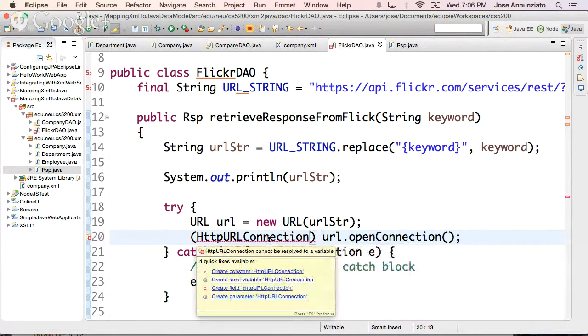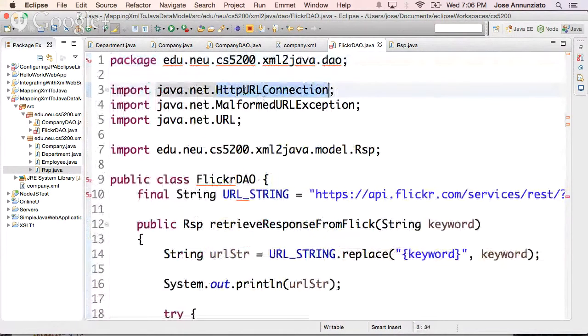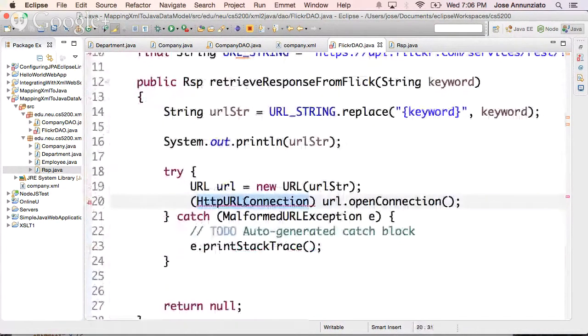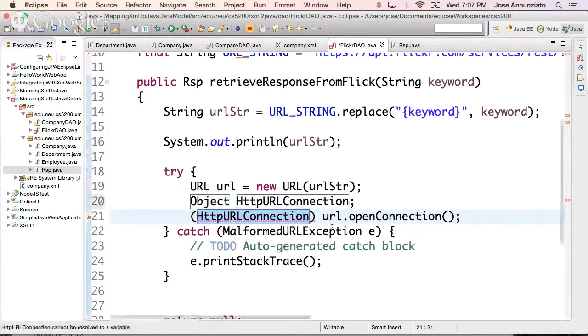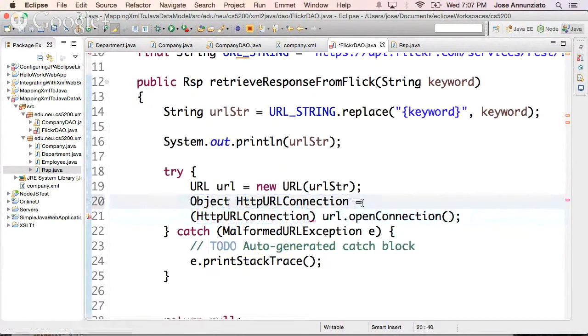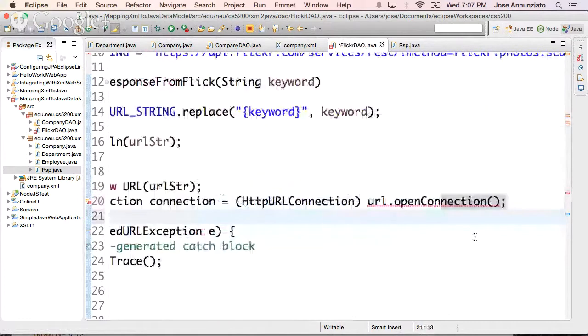No, why can't you find it? Oh, it's right here. Create constant, oh, local variable, okay. It's equal to, and it's of type connection. I'm just gonna call it connection. There we go. All right, we got a connection.